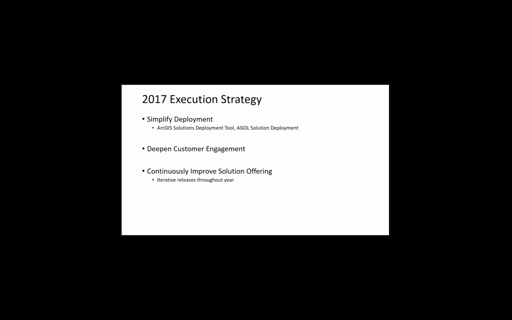deployment model for you. We're also looking for ways we can deepen customer engagement, and the meetups and the feedback you give us on these meetups is one example of that. But as I mentioned a few minutes ago, if there are areas that we're working on in 2017 that you're interested in as a community, we'd love to connect directly with you and incorporate your feedback and your requirements into the solutions we ship as well.